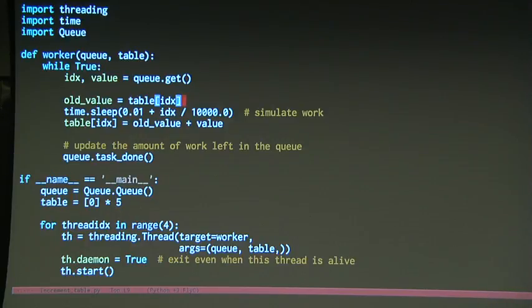I set it to... I increment it. Maybe that thread comes back before the first thread, sets it to 6. I come back and I set it to 6. What should I have set it to? 7, right? We both incremented by 1. So the GIL doesn't help here.